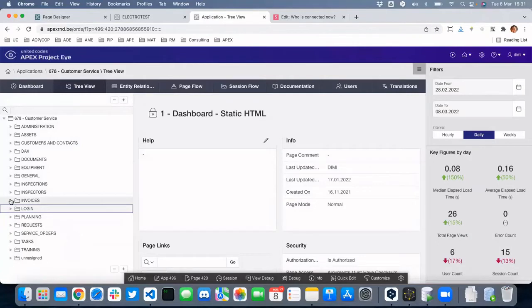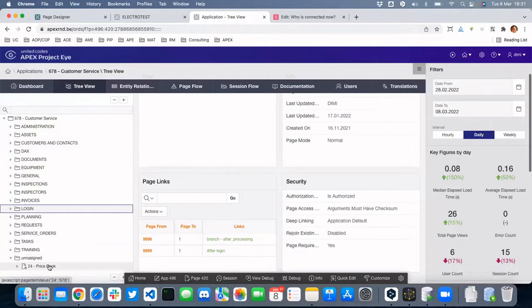Who's using page groups? Only a handful of people. I really find it useful, but here, if you don't use it, then everything is under unassigned. We shouldn't have a page which doesn't have a page group. And this price book thing is something I did. Part of the demo. Hopefully we can find that actually.